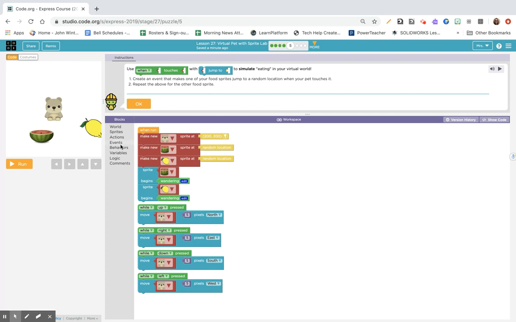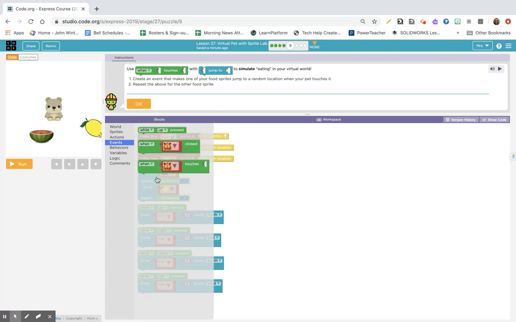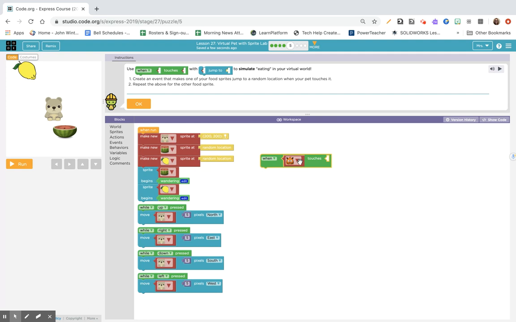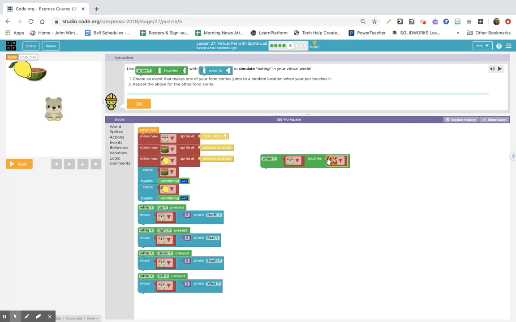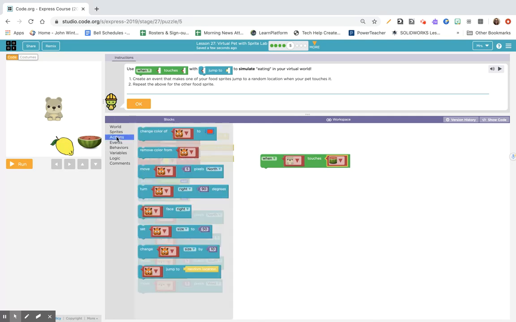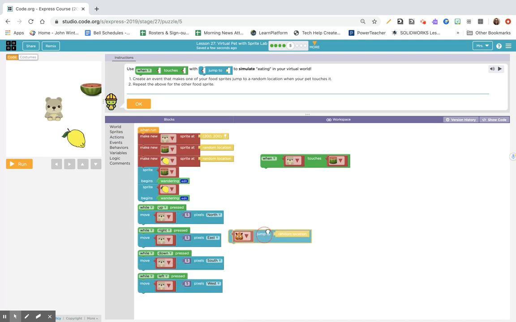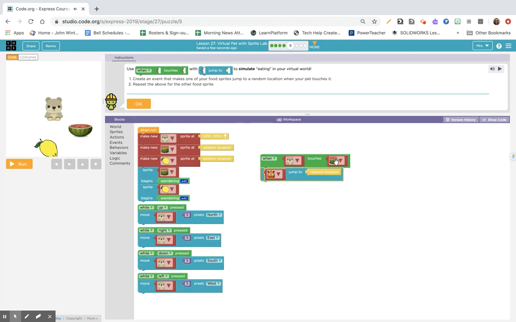Okay, so when is probably in events. So I don't want this one, but when something touches. So when my, let's say, teddy bear touches, now I need another sprite here. So when he touches the watermelon, what do I want to happen? I want to go into jump to, which would probably be in actions. So here is jump to. When the teddy bear touches the watermelon, I want the watermelon to jump to a random location. So it says jump to a random location.